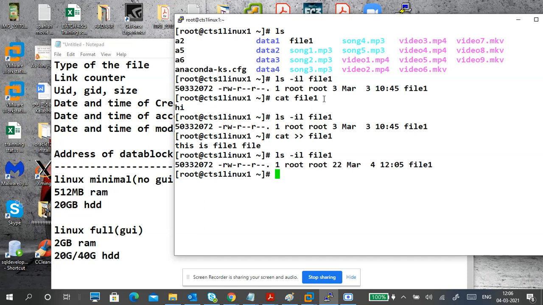So earlier it was showing March 3, 10:45. Yesterday I modified this one at 10:45, but now it is March 4, 12:05. So modification occurs immediately. It is updated in the inode table immediately. So this is the inode table number.